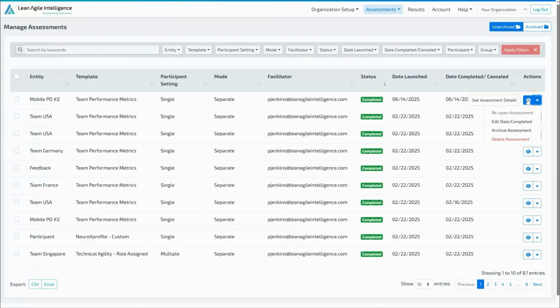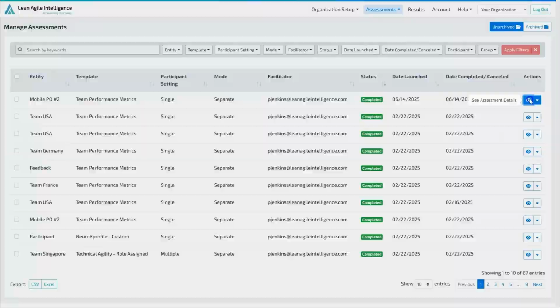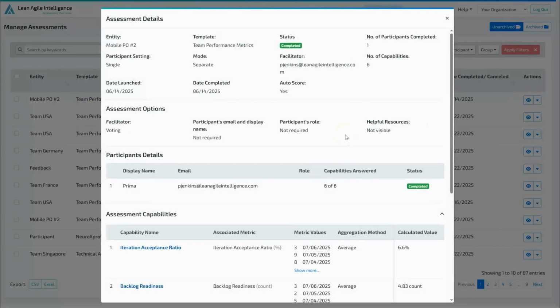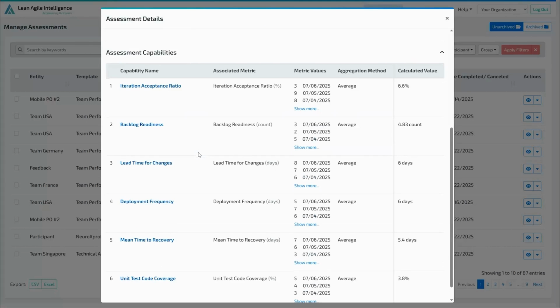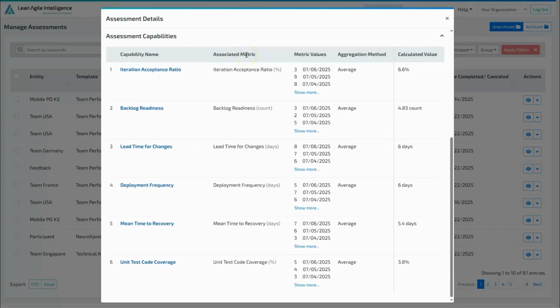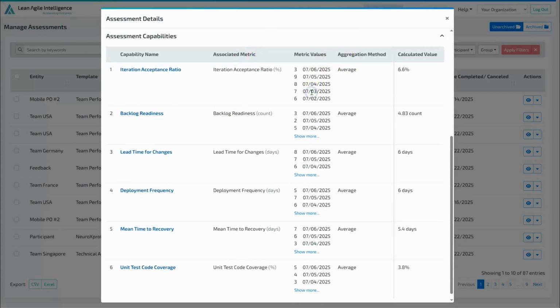To view assessment details, click on the eye icon. Here, you'll see whether the assessment was auto scored and who completed it, along with the capabilities in the template, the associated metrics, metric values, the aggregation method, and the calculated value at the time of scoring.